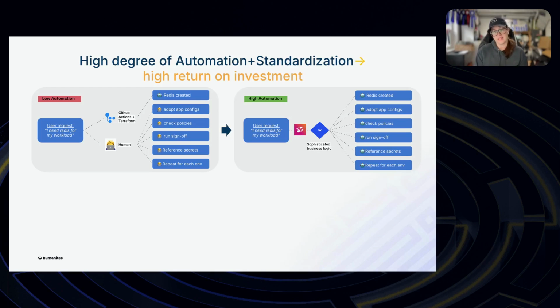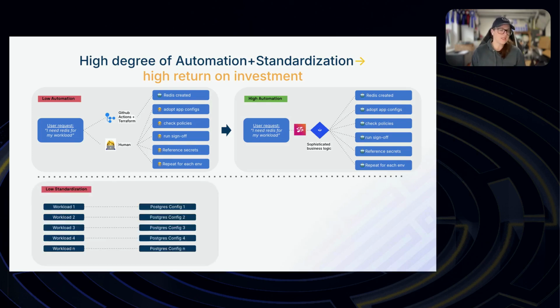The really cool thing is that while not everything has to be automated, for every step that you automate in the process, you have an incredibly high return on time. You get a lot back and developers are able to move a lot quicker. We also see something quite interesting on the standardization side of things.